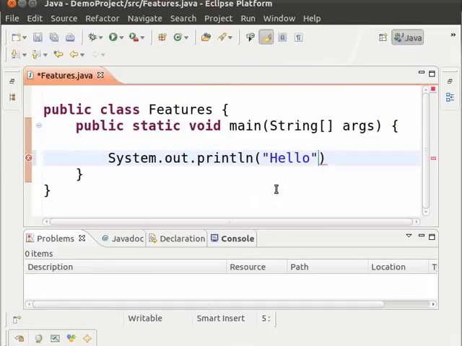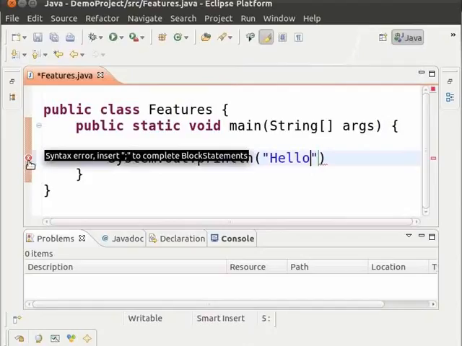Eclipse also helps the programmer to find out errors. In a program, an error is denoted by a red cross symbol on the left margin. In this program, we can see there is an error; mouse over the error. We can see that the error says semicolon missing, and the solution to resolve the error is also shown.